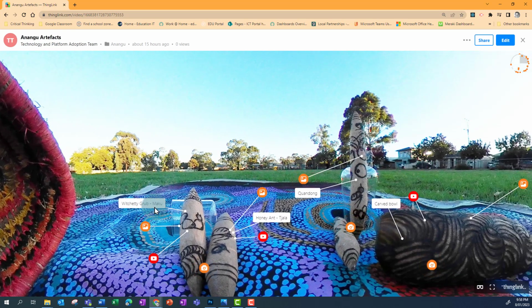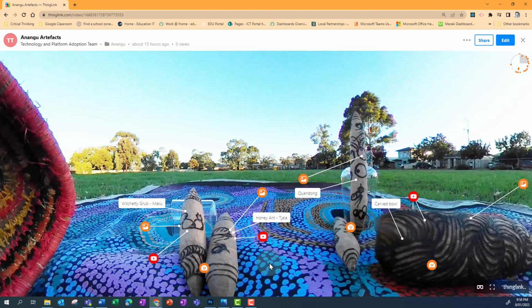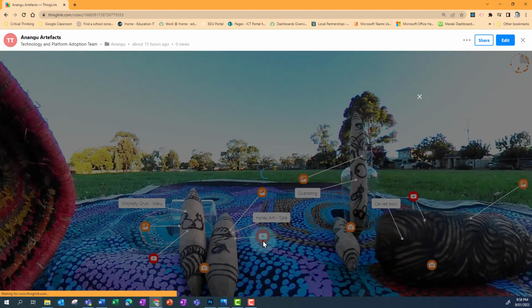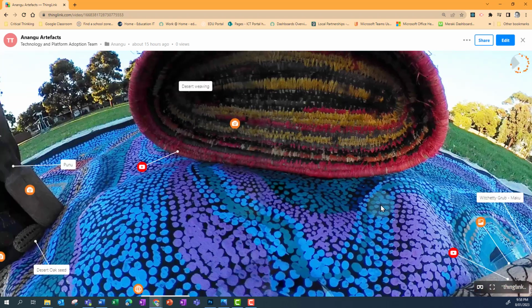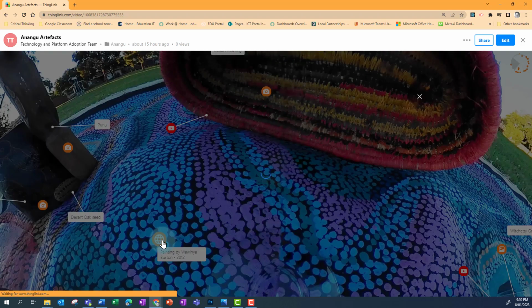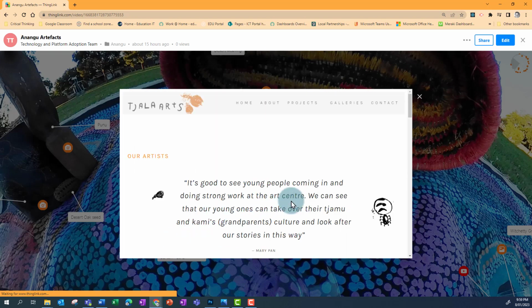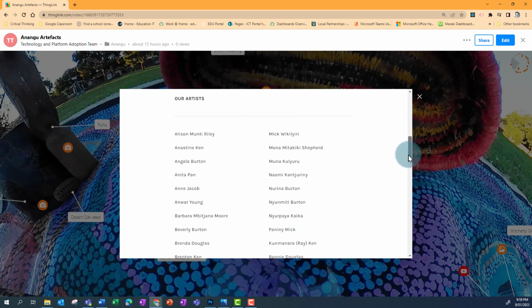You can see I've already added quite a few labels, some images to go with my tour, and embedded some YouTube clips as well. I've also embedded some websites. So you can see in Thinglink, I'm able to read the website without going outside of my actual Thinglink.